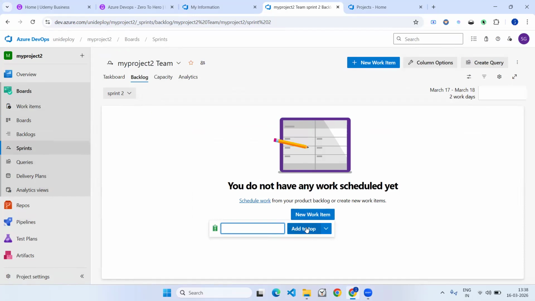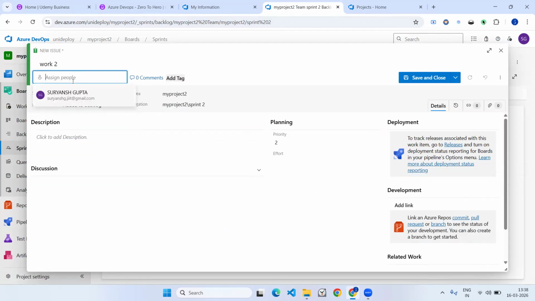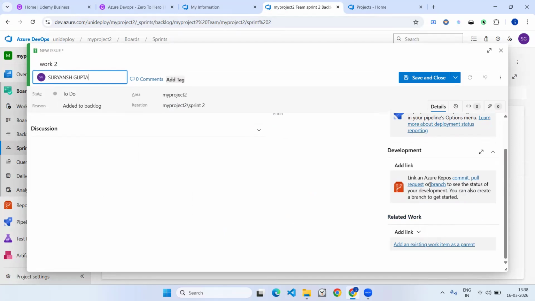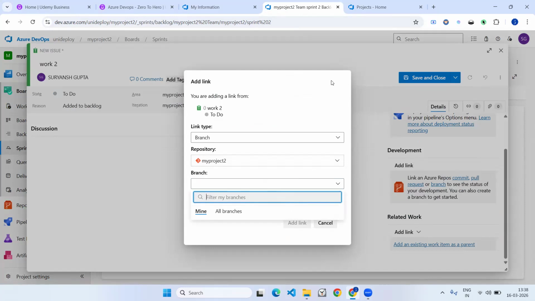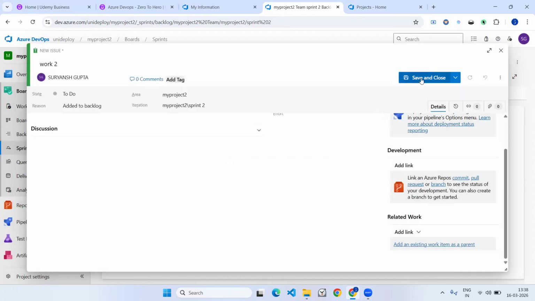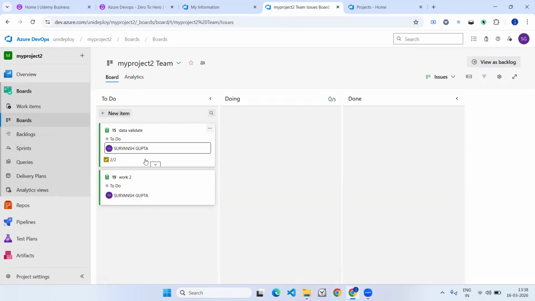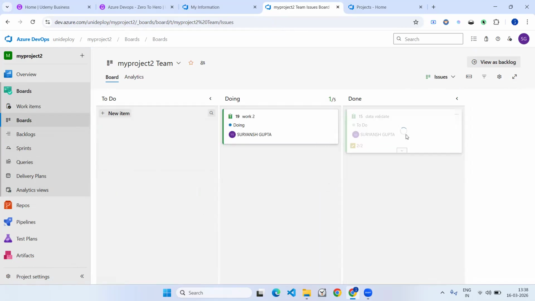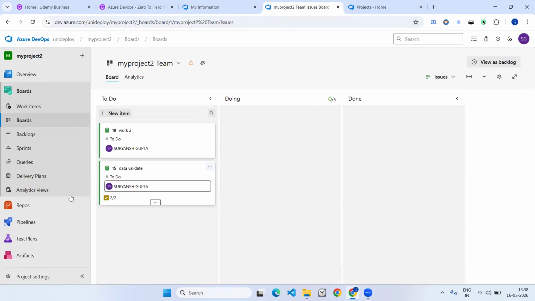You can see we can add it to the top. You can add a title, work 2. You can assign it under your name, and also you can add a branch if you want to add any. If it is there, you can add it. Just save it and close. You can see the work item is already created, and in the board you can see this work item is also created. You can put it in any state if you want. You can put it in done, or you can move it back to the to do state.